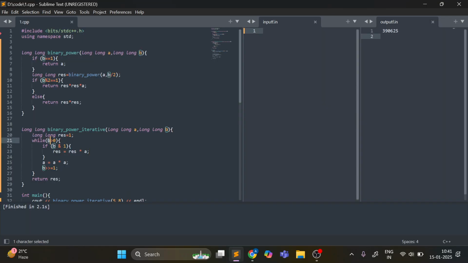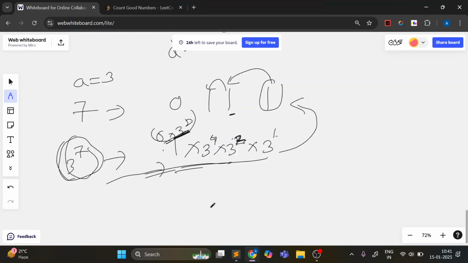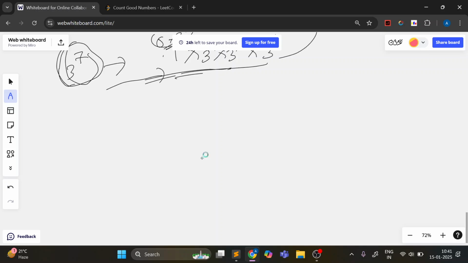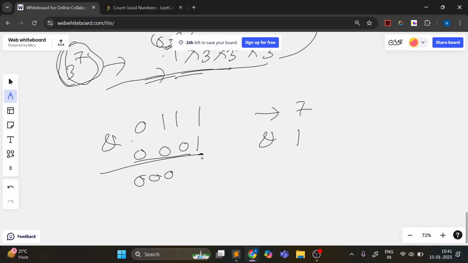First of all, while b is greater than 0, iterating over all the bits, if b and 1 is nonzero. This is a bitwise AND, and what it does is it checks if the first bit is set or not. So this is 7, and 1 is represented as 0, 0, 0, and just one bit is set. If you take the AND of it, all the bits before it would be 0, because in AND we need both the bits to be set. If the bit of that number is set, it would give 1. If it is not set, it would give 0.